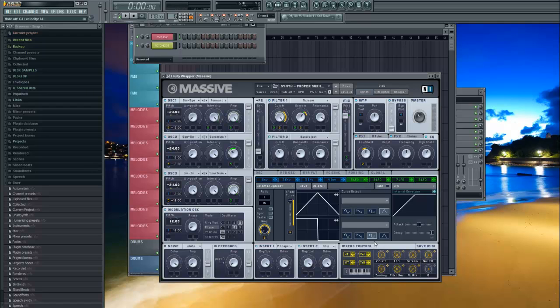So if I were to move this to the top, it'll switch to this square wave. So it'll sound like this. Pretty cool. I like that effect very much.